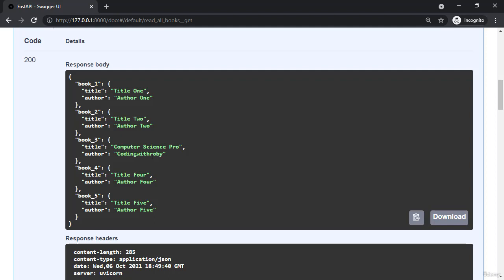Again, this is not using a database, so if we turned off the server and restarted the server, it's going to go right back to the original books dictionary, where it's just going to say title 3 and author 3.